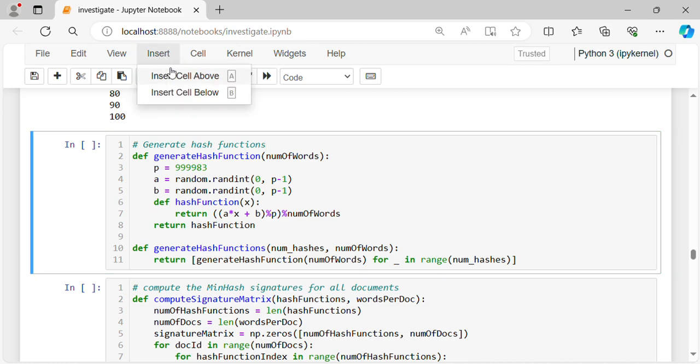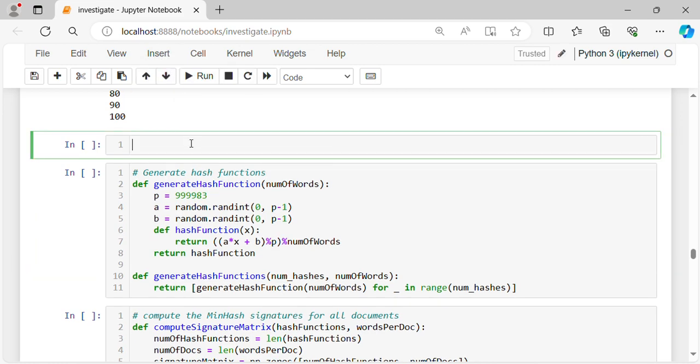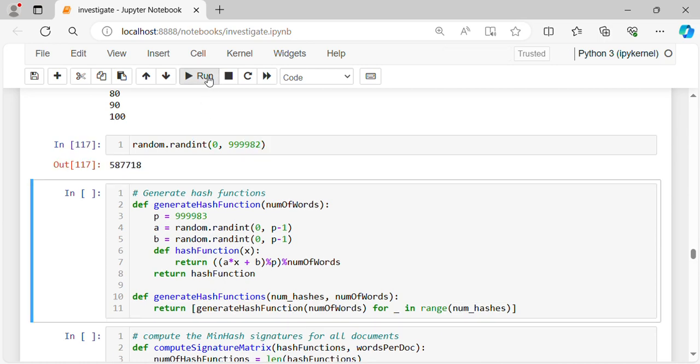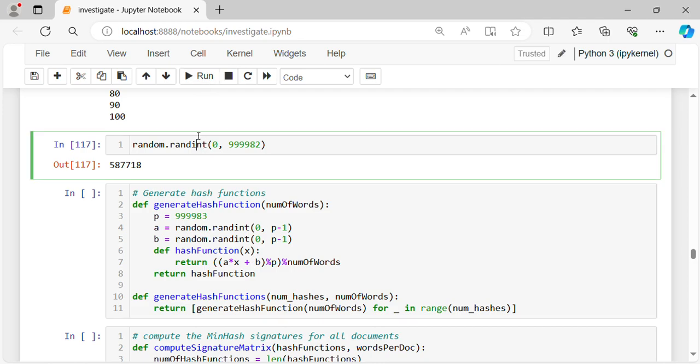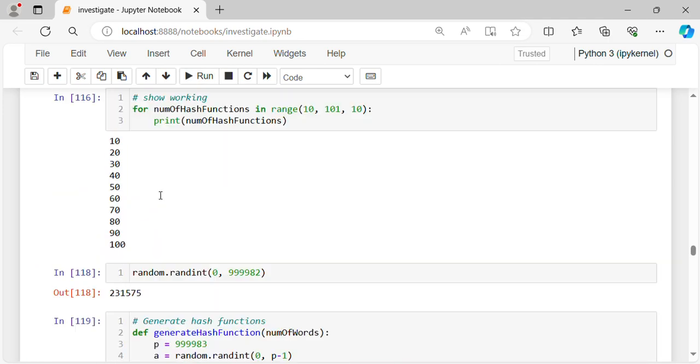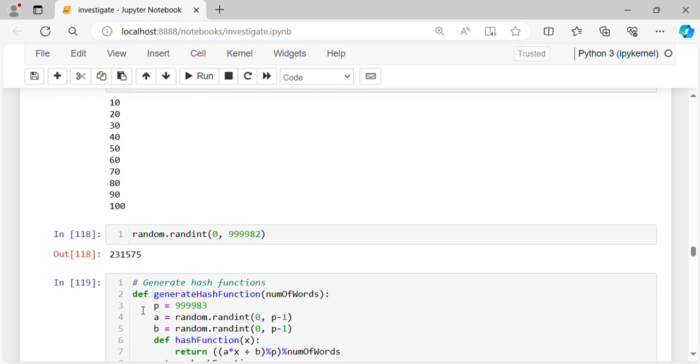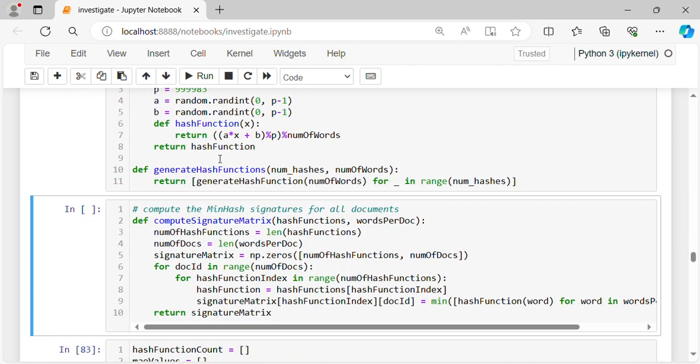So that will give you random integers. And so this will give you a random integer, and if I run this again, it's going to give me a different integer. So B equal also random.randint from 0 to P minus 1.